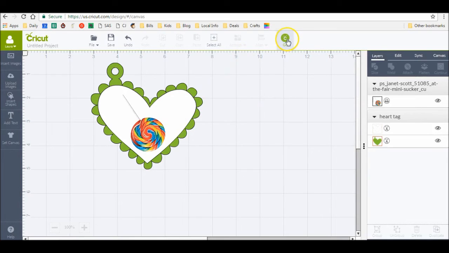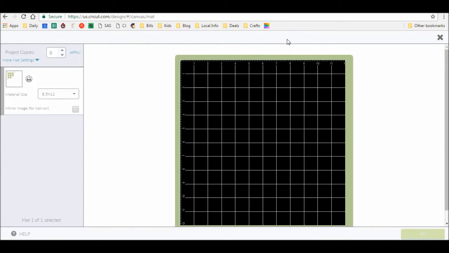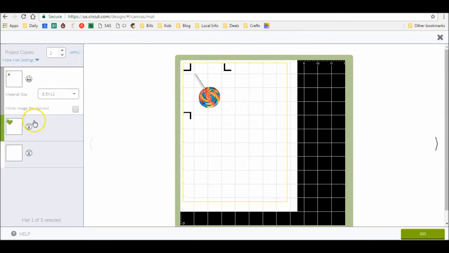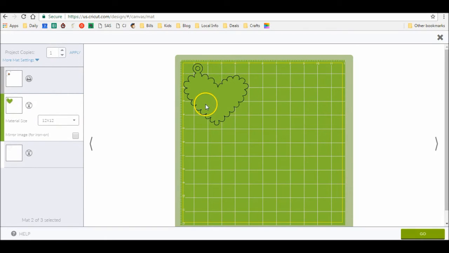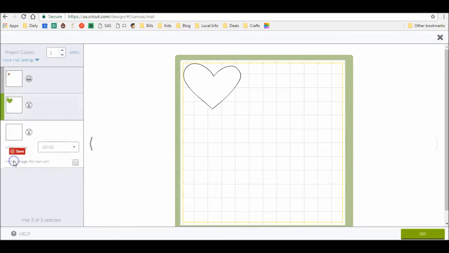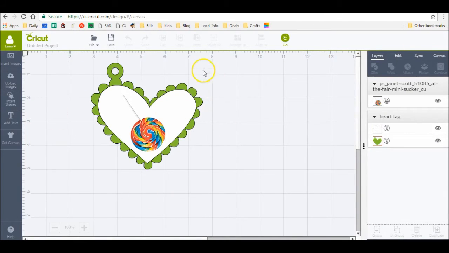So now to be able to print and cut this image, right now what would happen, if I clicked go, it would print and cut the lollipop. So this would be a print and cut. The heart would be cut out of green cardstock, and then the inside part of the white heart would be cut out of white cardstock. But we don't want that. We want the whole image to be one solid image.